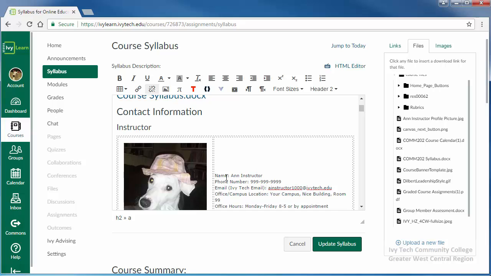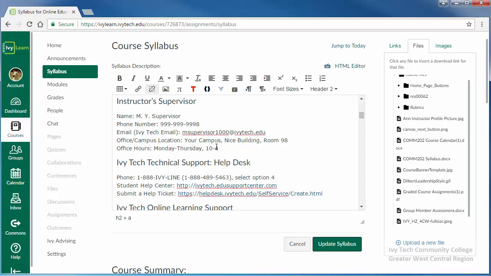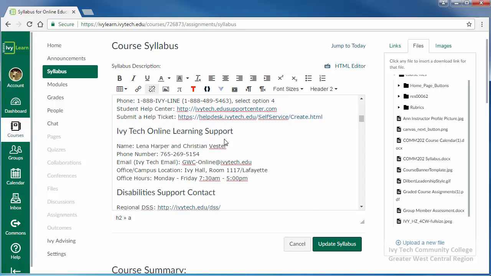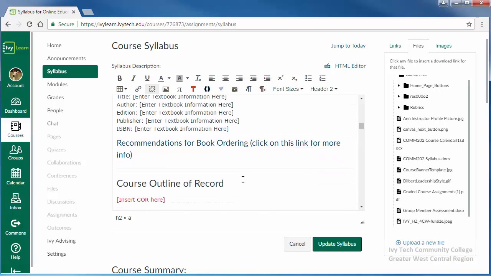In this example, we already have some content here. This is an online course shell. So all that we need to do is go in and edit our instructor information. And you'll also need to include your instructor supervisor information. If you're teaching a statewide online course, you'll need to add your Ivy Tech online learning support information for your campus here as well.